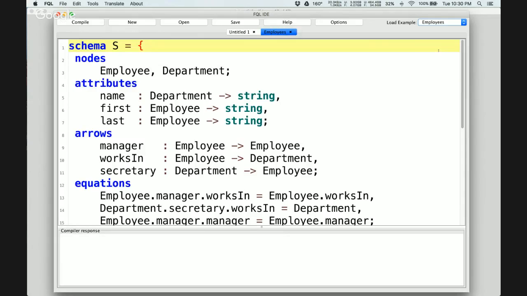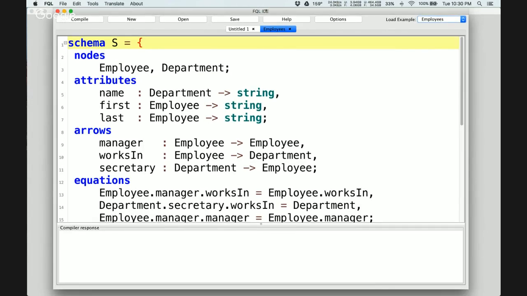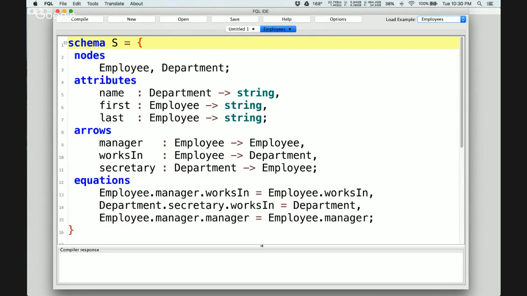And in particular, I'm going to open the employees example because it is very similar to the example we were using on the slides. So this is a schema called S, written in FQL's text format: 2 nodes, employee and department, as in the slides. 3 attributes, first, name, and last, which are string valued. 3 arrows, manager, works in, and secretary. And then 3 equations, which are the same equations as were in the slides, plus 1 more.